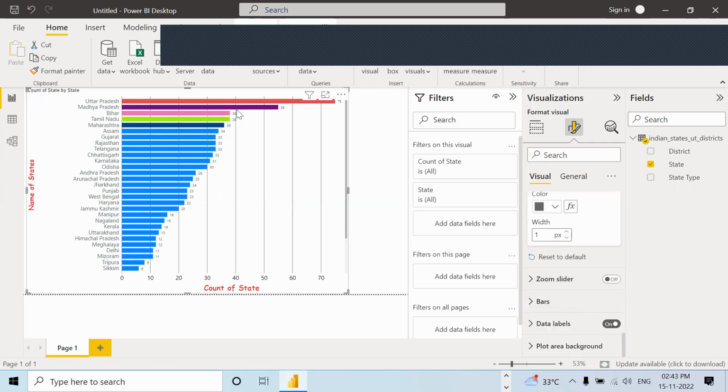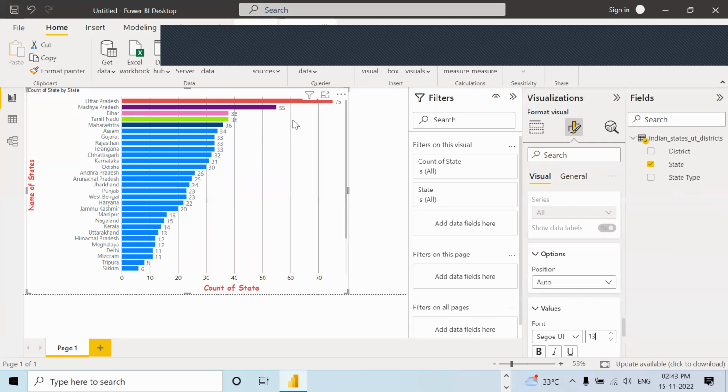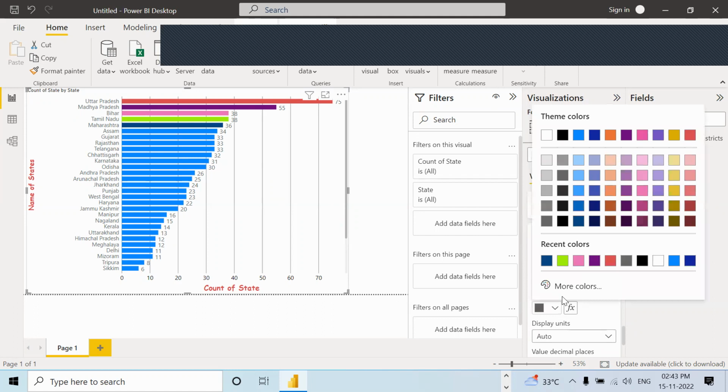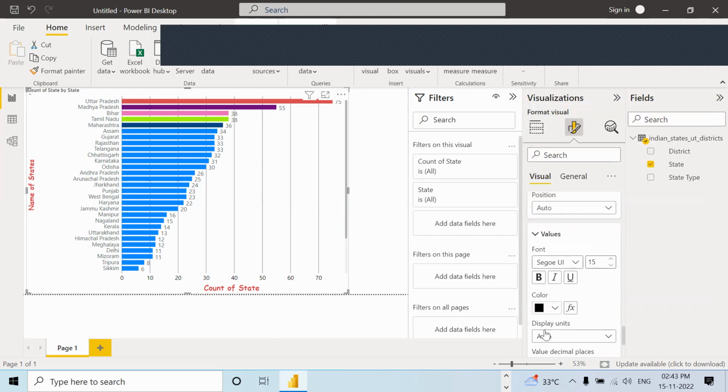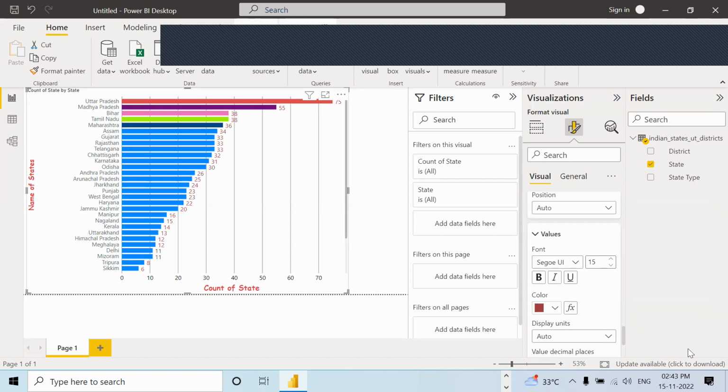Regarding the data labels, if they are too small, go to data labels. Always remember you should turn this on, then only these numbers will come, otherwise it won't. Then go to values, because these are the values, right? And you have to increase its size. Now it is more visible, everyone. If you want to change the color, that also can be done. If you want a different color, like brown.